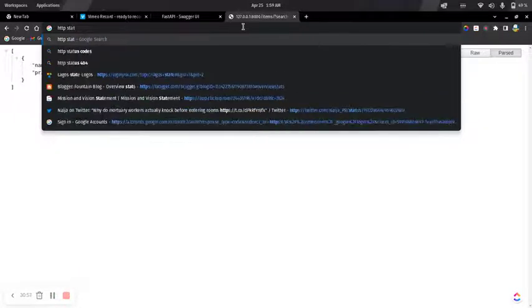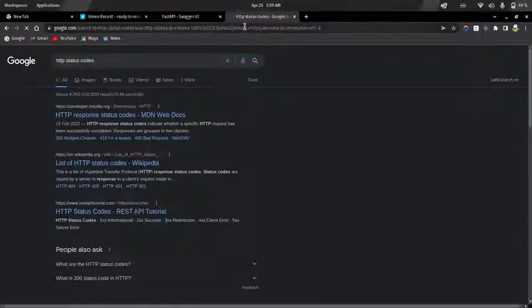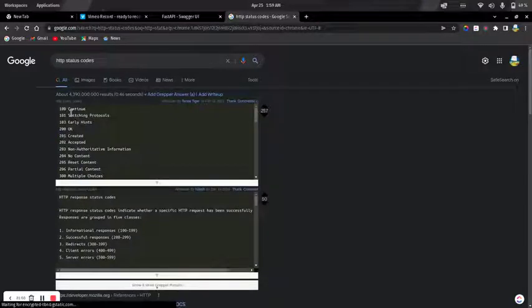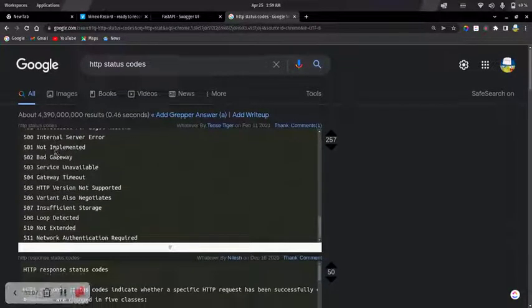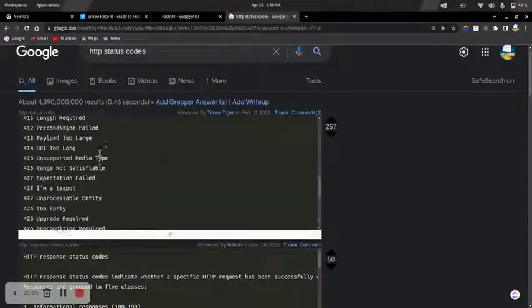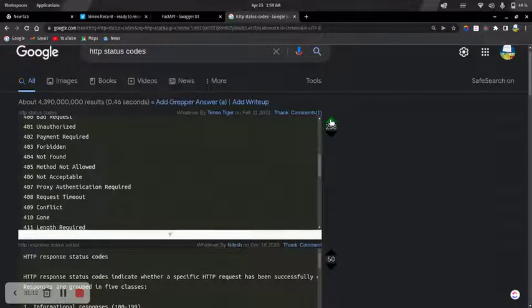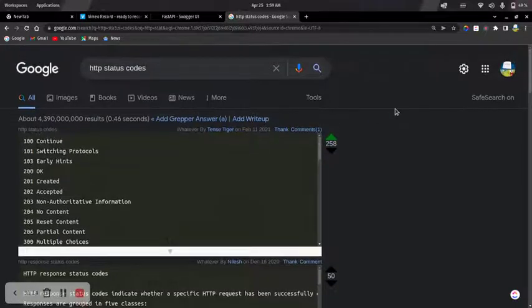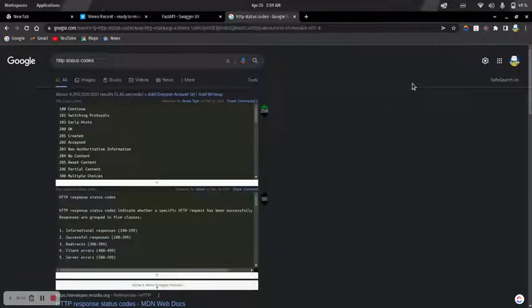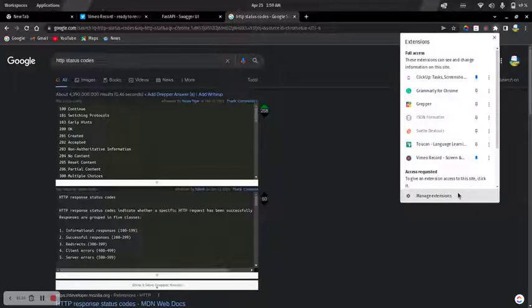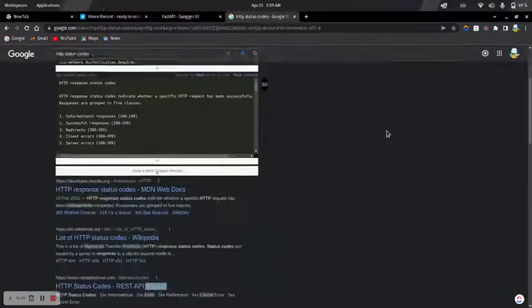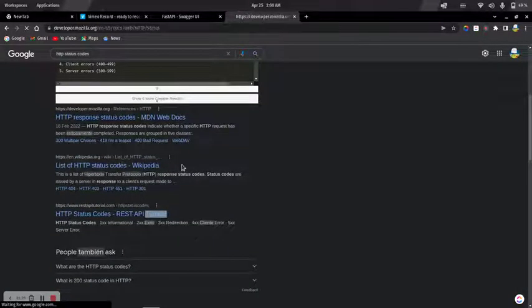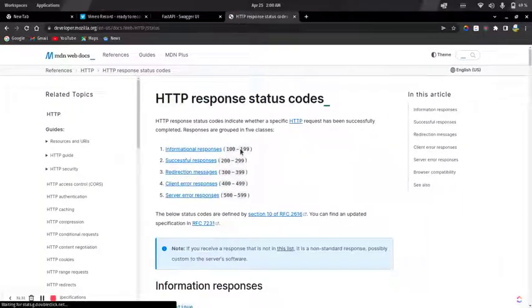You can see the list of all available HTTP status codes here. Let me zoom in. We have 100 for continue, and several others like this, 504. So you can just check this out. By the way, the plugin I'm using for this is Gripper. You can just install it to your Chrome. It is only available for Chrome. You just come to your extensions, manage extensions, and then install it. If you don't want to use that, you can just go to developer.mozilla.org and you see everything listed out here.